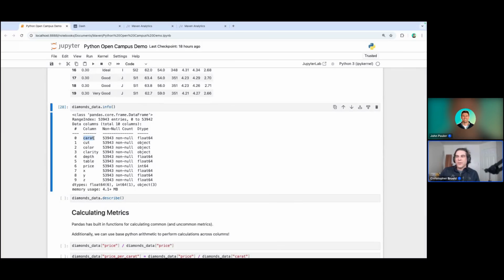If we take a look at this first column here, our carat weight, this tells me how many missing values I have. So there are 53,943 non-null values. That means there is no missing data in this column. We can also see that it's a float. Our next three columns are object or text data types, and the rest of our data types are floats, except price, which is an integer here. And so with just a single call to this function, we can learn a lot about our data.